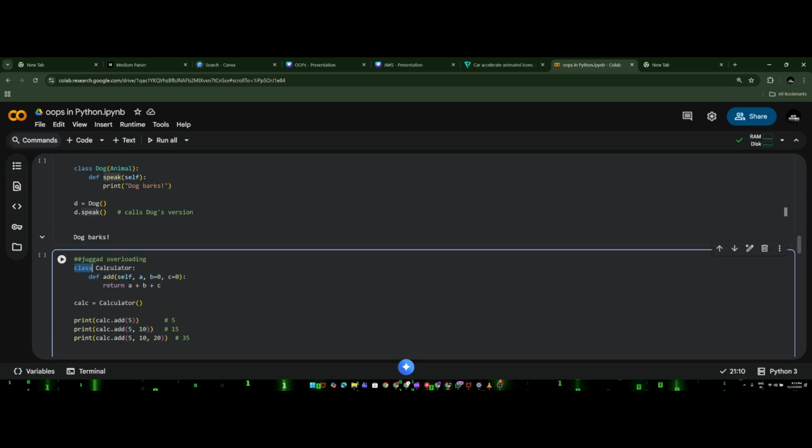I have created a class Calculator, and it has a method add that takes three inputs A, B, C. So what does overloading mean? Overloading means whatever inputs I give, based on my inputs, it will change its behavior. It will automatically set it by itself when I do method overloading. But you see, what I have created is a jugaad overloading.